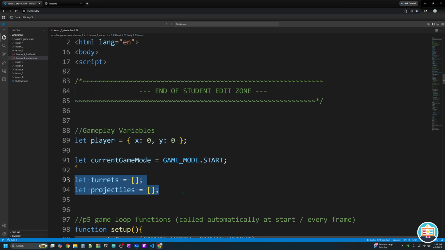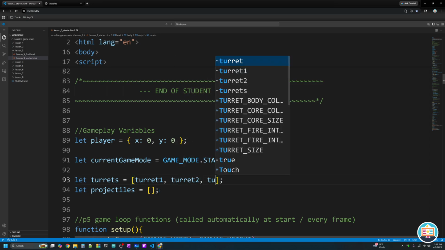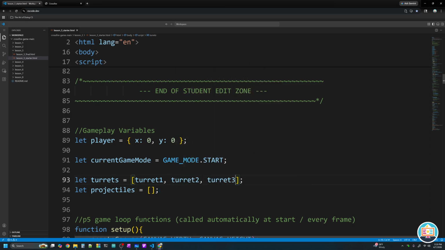And then if I scroll down just a little bit more, out of the student edit zone, we are creating 2 new variables here. These variables are super important for us. Our turrets variable and our projectiles variable. Notice right now they're both equal to these square brackets that are empty. There's nothing inside of them. This is a specific data type known as an array. Think of an array like a container that holds a bunch of different stuff. So our turrets array can hold multiple turret objects that we are going to create. So maybe it holds turret 1, turret 2, and turret 3.